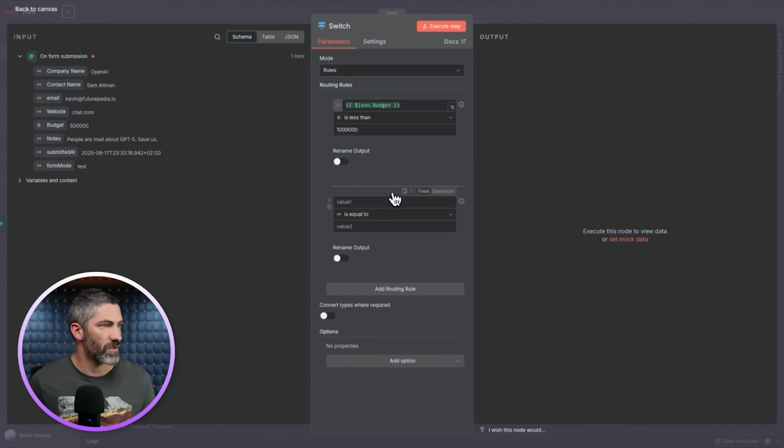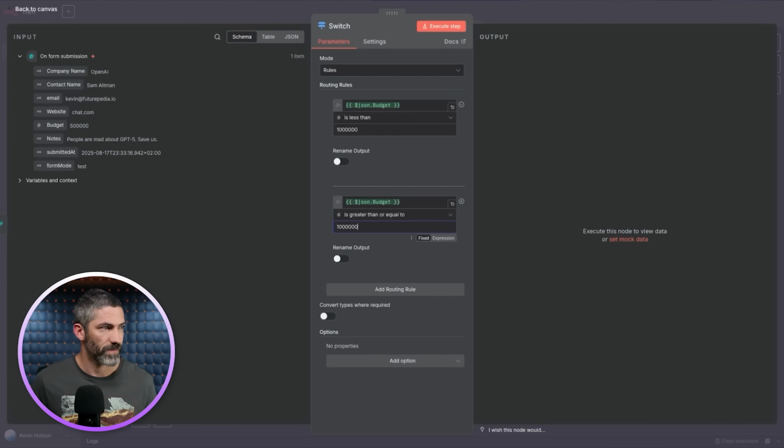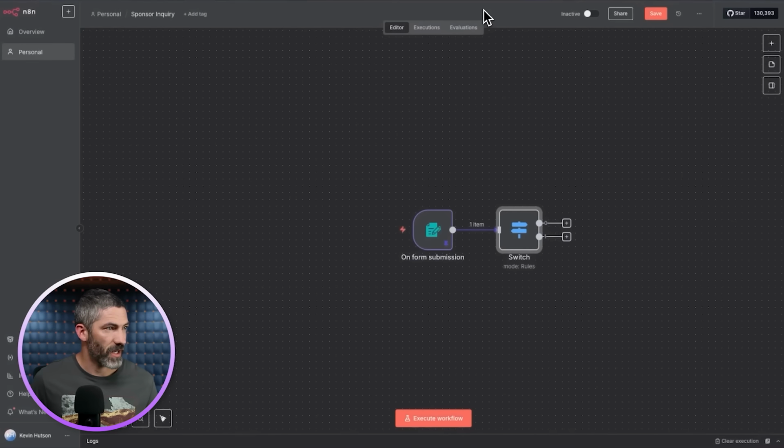Then I'll add another rule, drag budget over. Then is greater than or equal to 1 million. That's all I need. Then back on the canvas, you can see the 2 outputs leaving this node. The top will be if the sponsor budget is less than 1 million, which is outrageous. Clearly not worth my time.